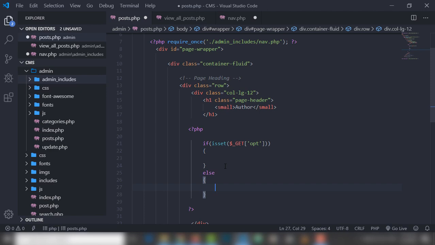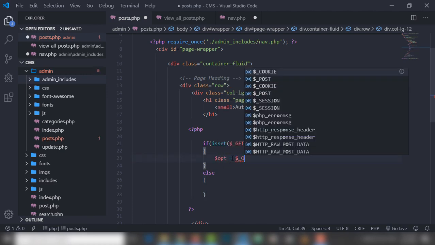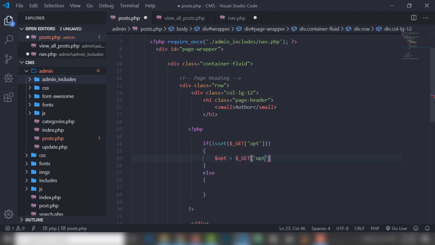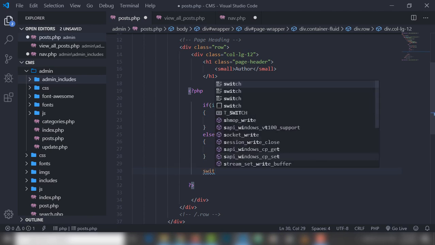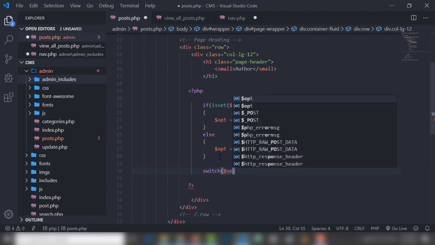And inside the else statement I'm going to set opt equal to null, right? So I will create a GET variable like opt, get it, and assign the value. In the else statement I'm going to set opt equal to null, right? Outside of the if else statement I will create a switch statement, right? And pass the opt variable.